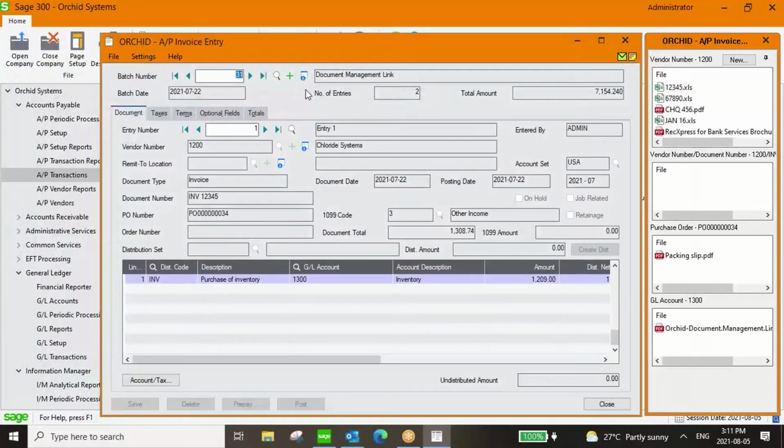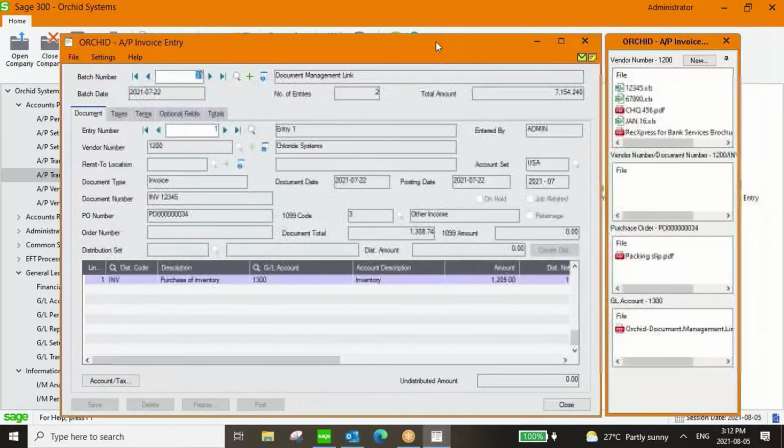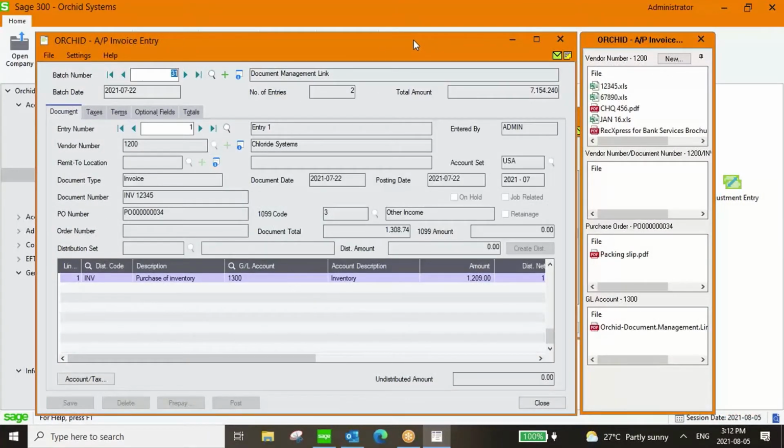So when we open up the AP invoice entry screen, you'll see the Document Management Link window appear beside the Sage screen. I've pinned it to the Sage screen, so as I move the Sage screen, you'll see the Document Management Link window move with it. If I were to minimize this screen, then the Document Management Link window will minimize as well to make it easier for users to keep track of the documents they're viewing against any particular screen.